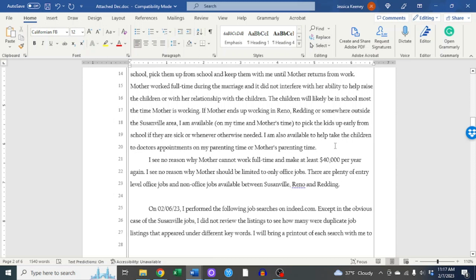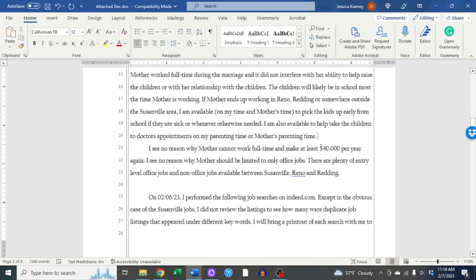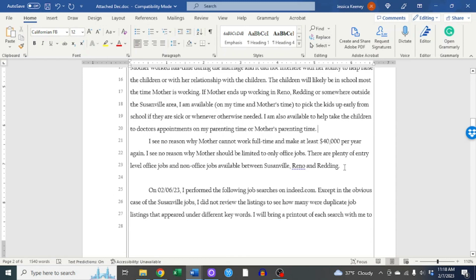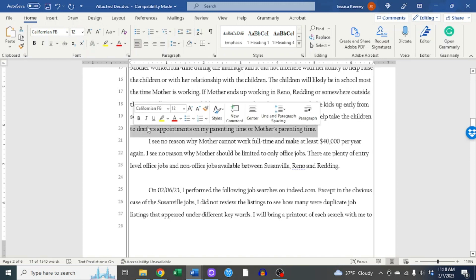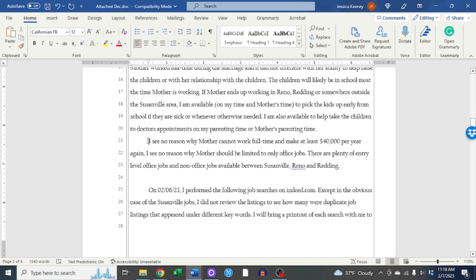In my experience, it's easier to convince the court that it's in the best interest of the children to impute income to a non-custodial parent, so a parent who doesn't have 50% parenting time or more, than it is to a custodial parent. But in our scenario here, mom and dad have 50-50 custody. So you're going to have to explain for your own case what's in the best interest of those children and why this is in the best interest of the children.